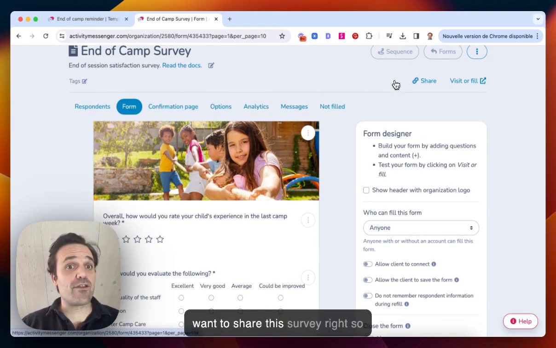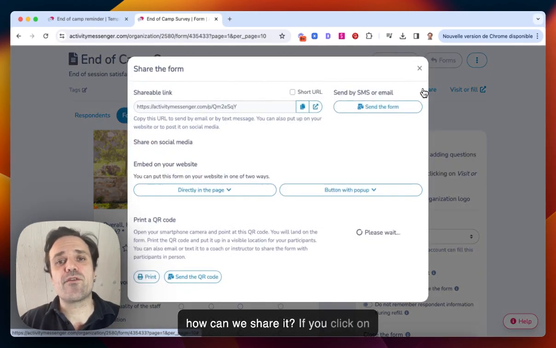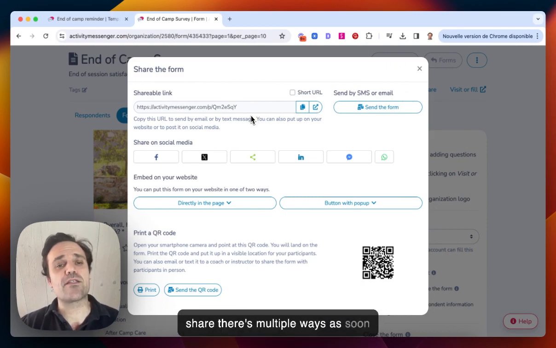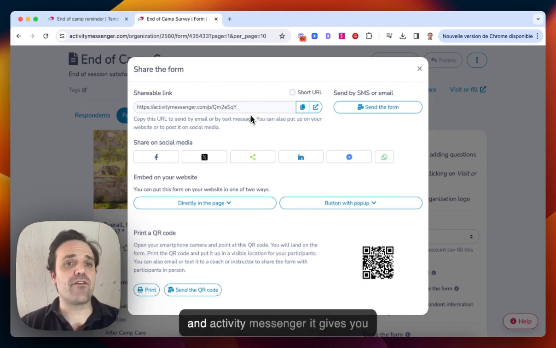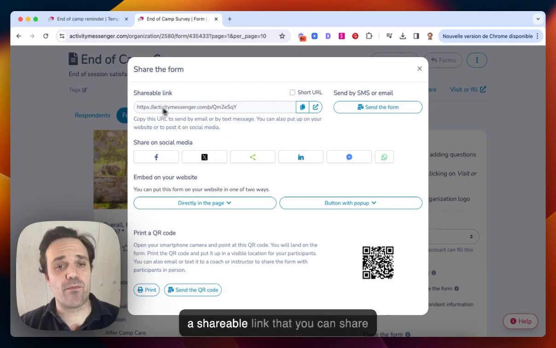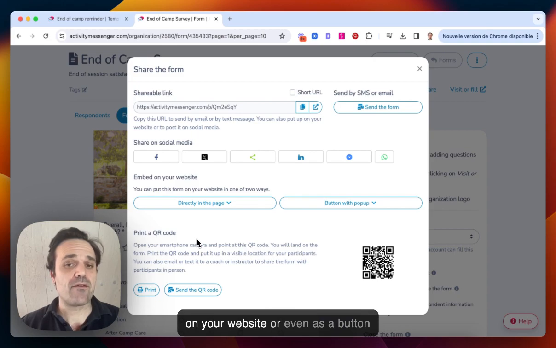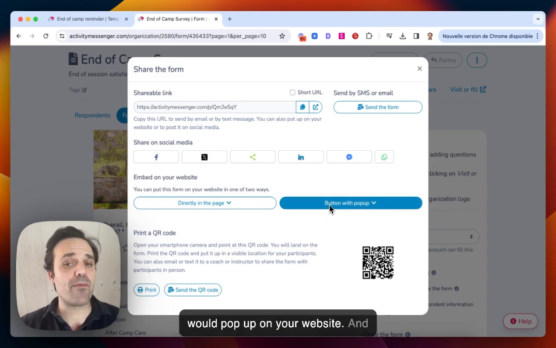You'll definitely want to share this survey, right? So how can we share it? If you click on share, there's multiple ways. As soon as you create a survey or any form in Activity Messenger, it gives you a shareable link that you can share on social media. You can embed it on your website, or even have a button pop up on your website.